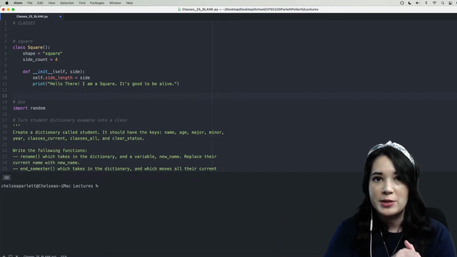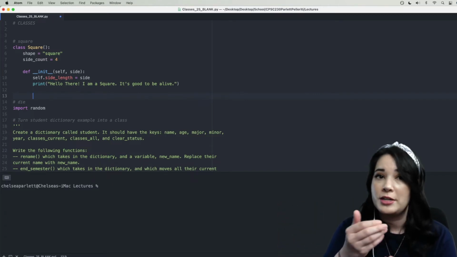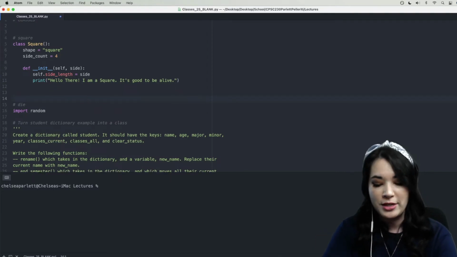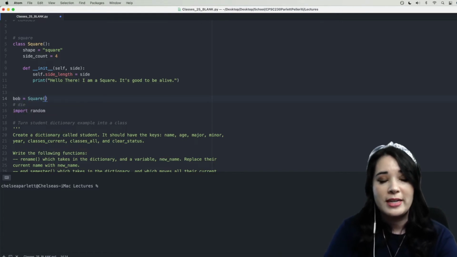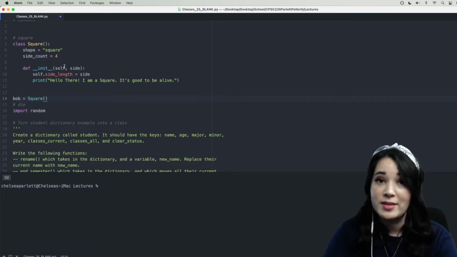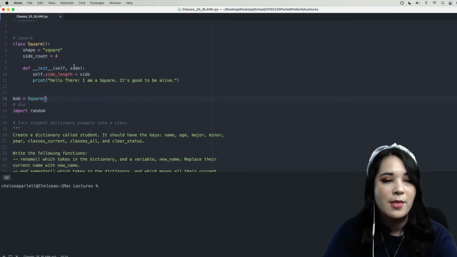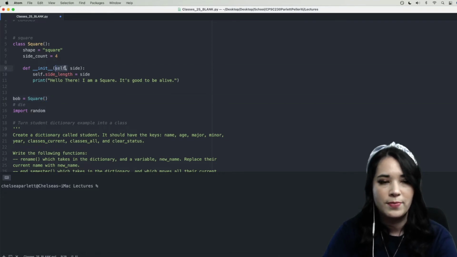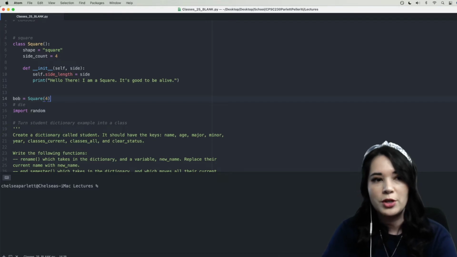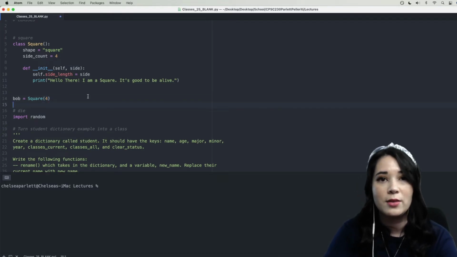Now let's see how this works if we wanted to, for instance, create a square. All right, so let's create our first square. We're going to say Bob. We're going to store our square in the variable Bob. Bob equals Square, and we are going to give it any of the arguments besides self that are needed by the init function. I'll explain this in a second, but just remember we don't need to give it an argument for self. So side, let's say this has a side length of 4. So we're going to create a square with a side length of 4.